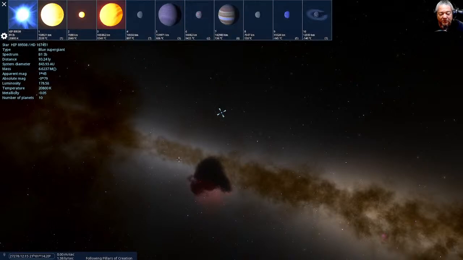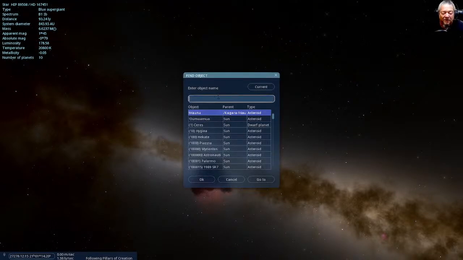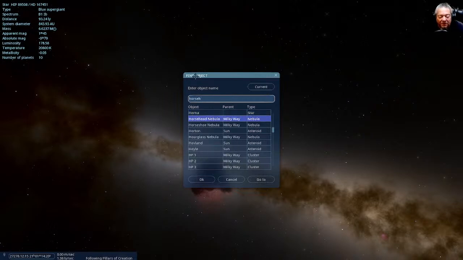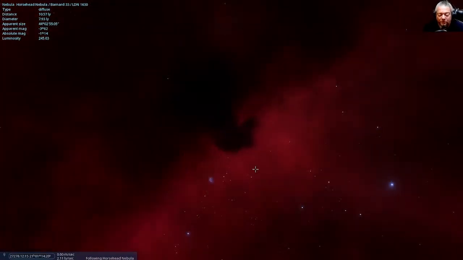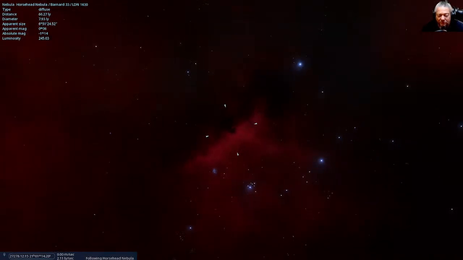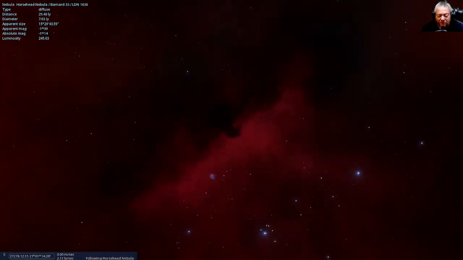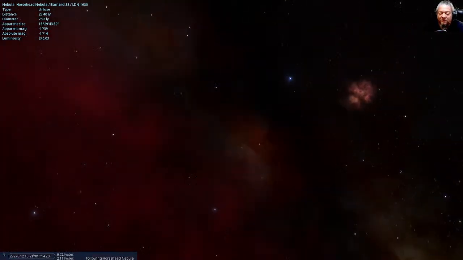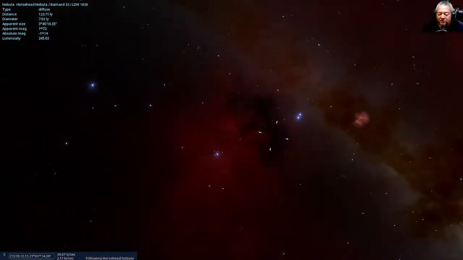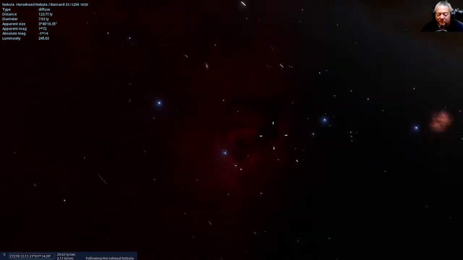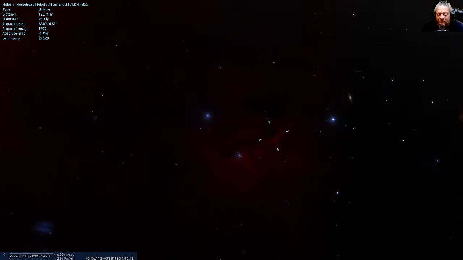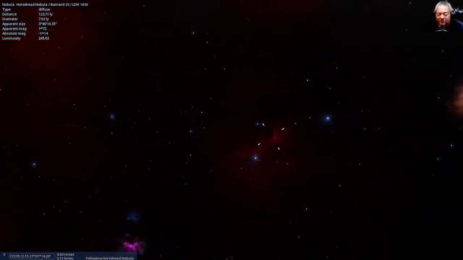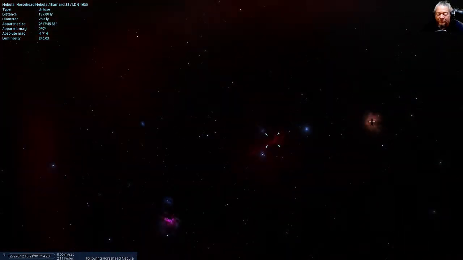Let's see, let's go to F, is it F2? No, F3, there we go. Let us see, Horsehead Nebula. Let's check that out. What's this one? Flame Nebula.